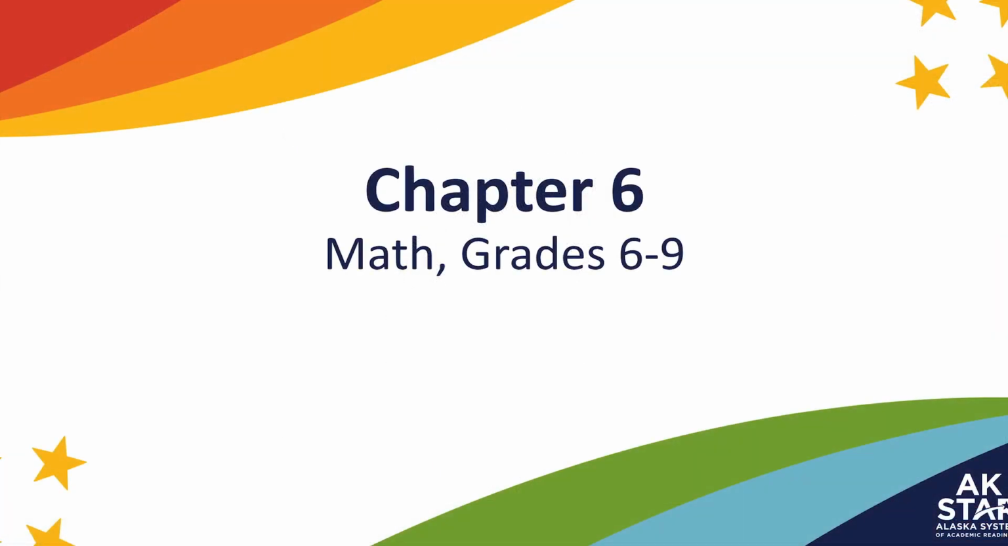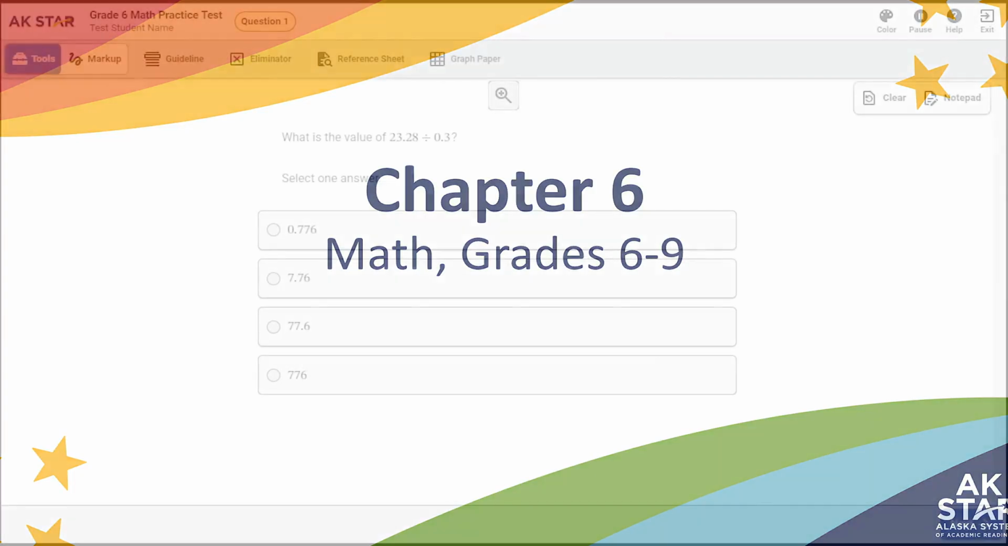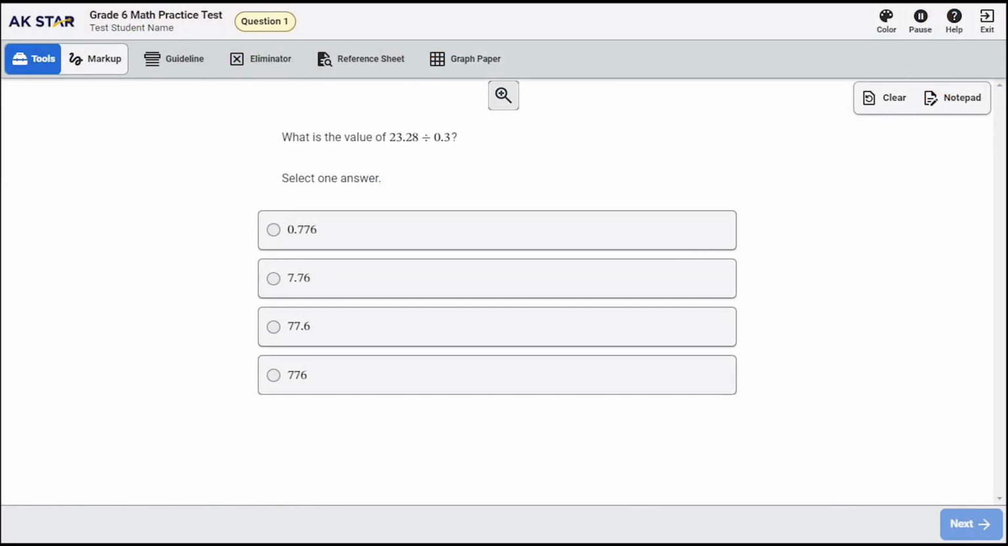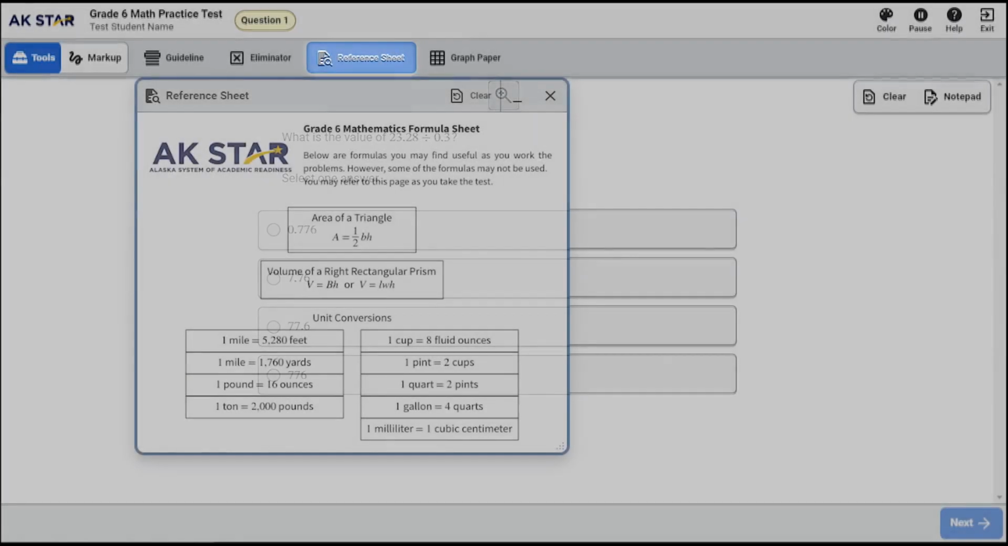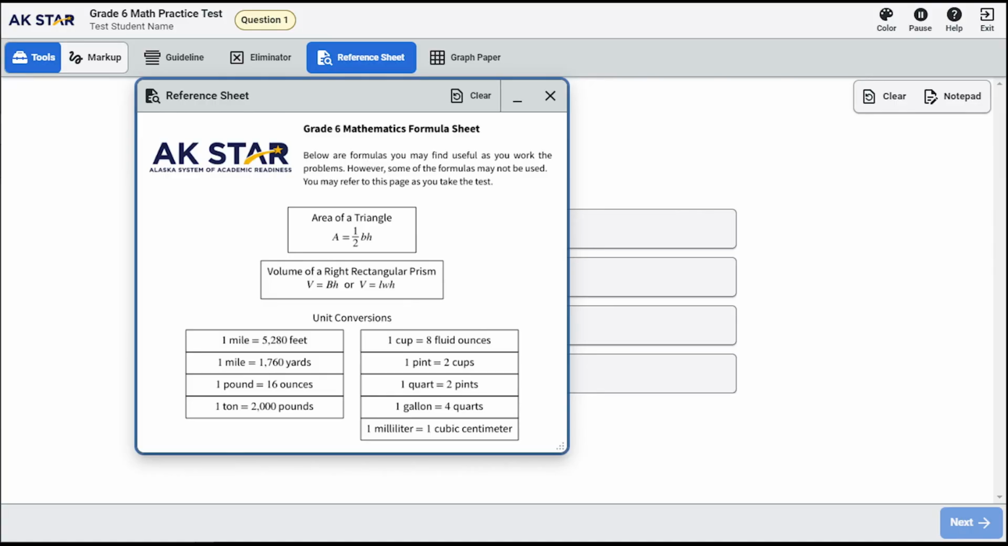Chapter 6. Math Grades 6 to 9. On math questions in grades 6 through 9, you can use a math reference sheet. Select the reference sheet button to see formulas and other information to help you answer questions.